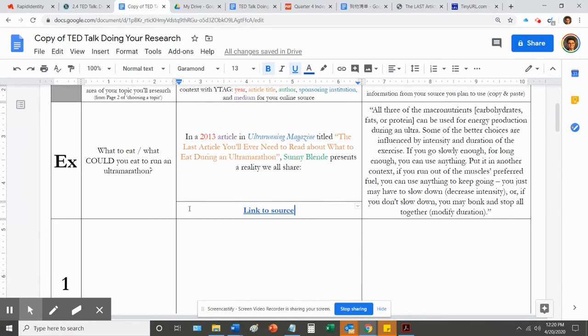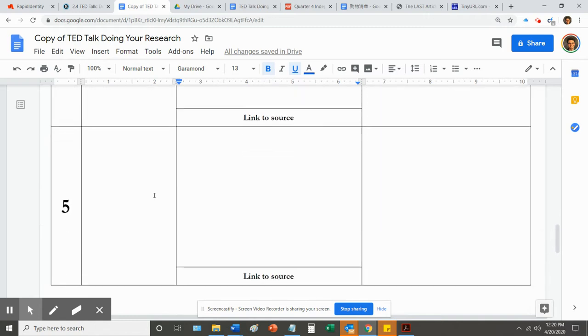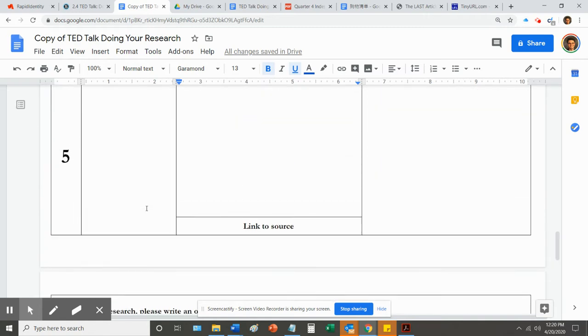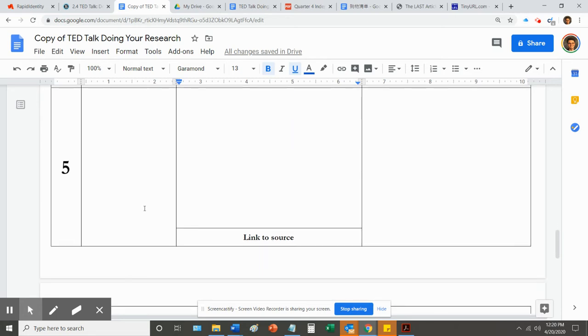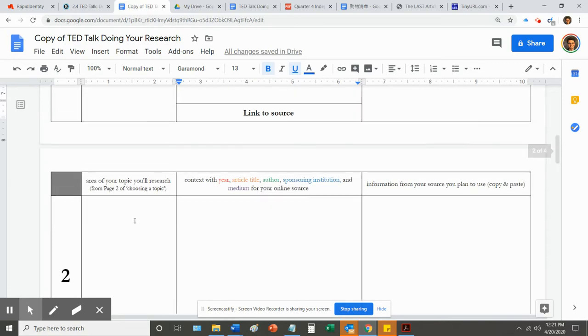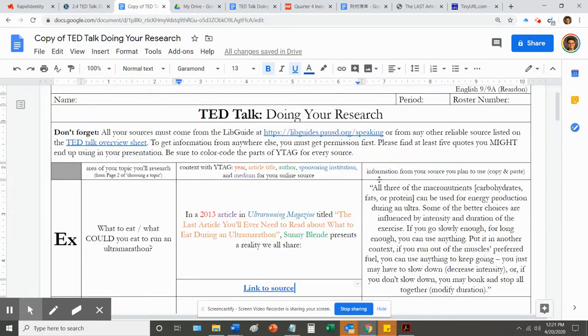So that's what I'm asking you to do, and I'm asking you to do it for 5 different sources. I want you to find 5 sources. Now, you might not end up using all 5 of those sources in your final presentation, but I want you to have 5 to start with, and you might end up narrowing it down later. Maybe you'll decide one of the sources you found isn't helpful to you. That's okay. Don't forget, all the sources you use have to be from this LibGuide, right?